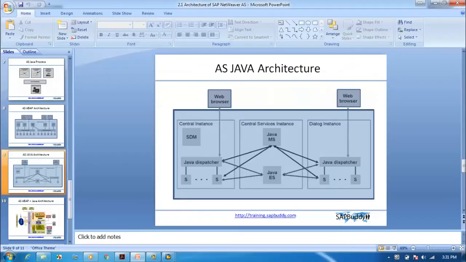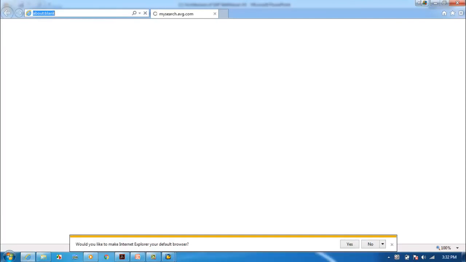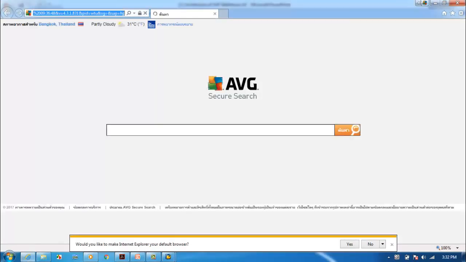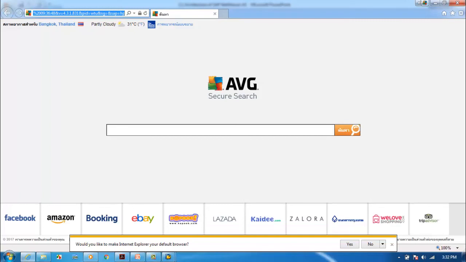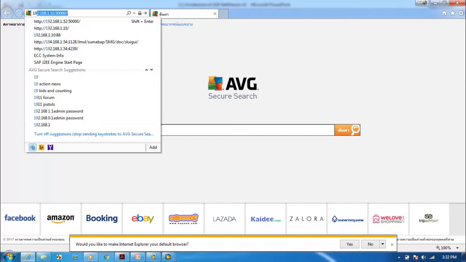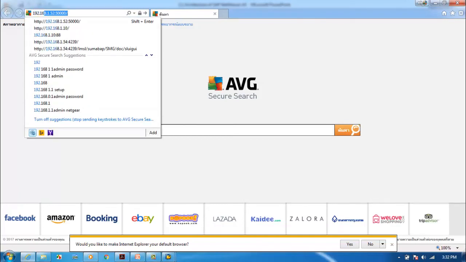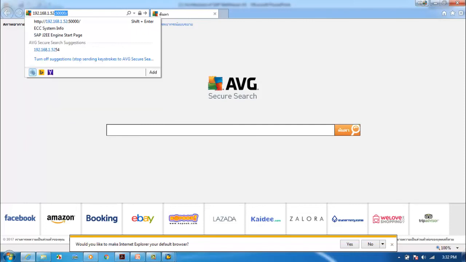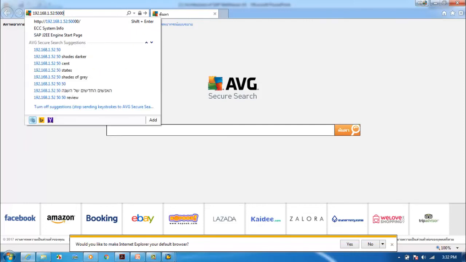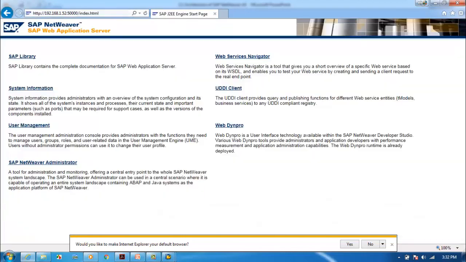Open Internet Explorer. Let me type in the IP address, that is 192.168.1.52 with the port number 500. Now you can see the Java application server here.